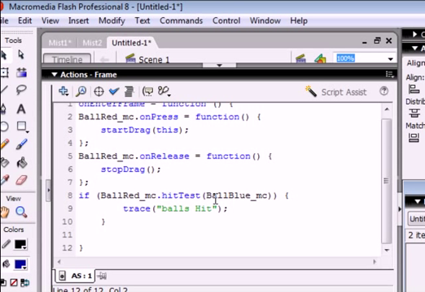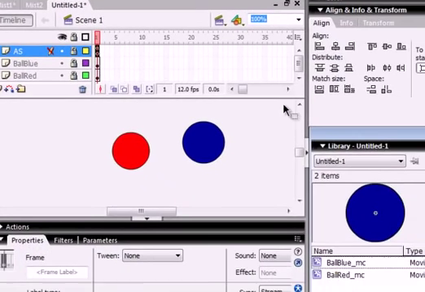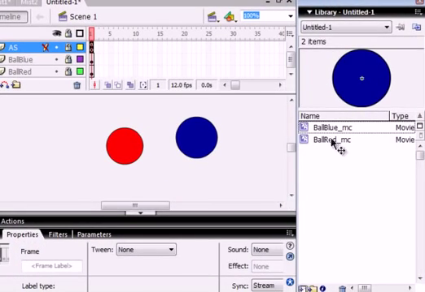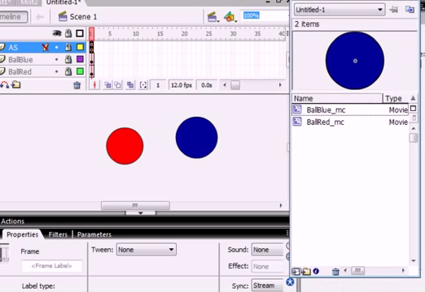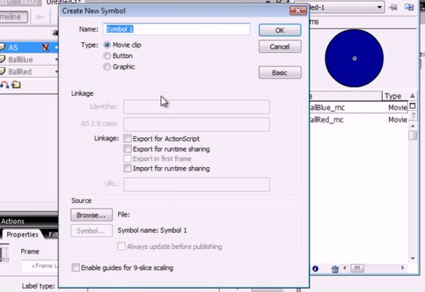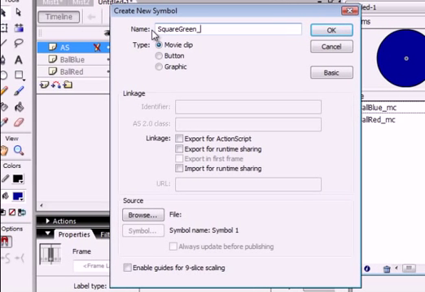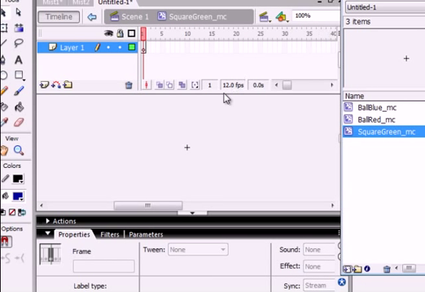Okay, let's have something else happen when these two items hit. So we'll make another movie clip and have something happen with that. To make another movie clip, go down the bottom of your libraries panel, right down here, click this, and we're going to call this square green, SQUARE GREEN _MC. Another movie clip, square green.